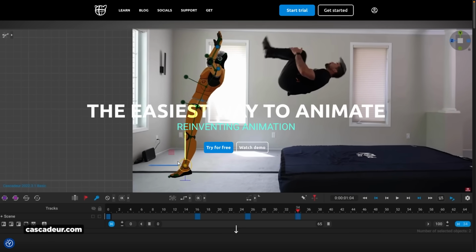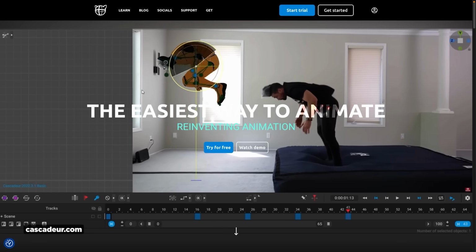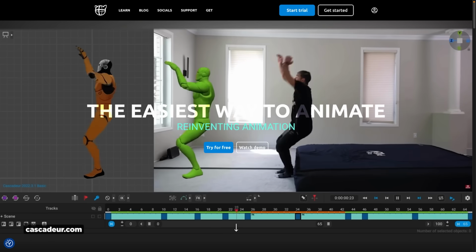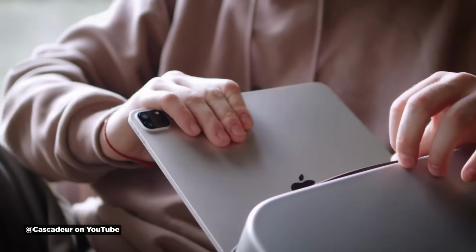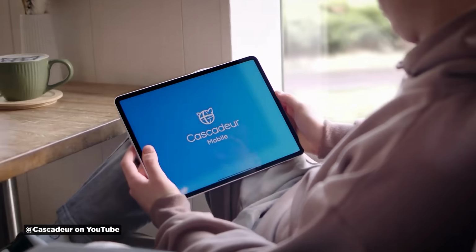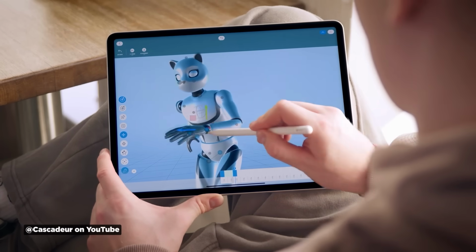And speaking of mobile apps, Cascadeur just dropped their mobile version for iOS and Android. Now, for those of you unfamiliar with Cascadeur, it's a full 3D character animation app that lets you animate characters using AI-assisted physics tools. And now you can do that right on your tablet.